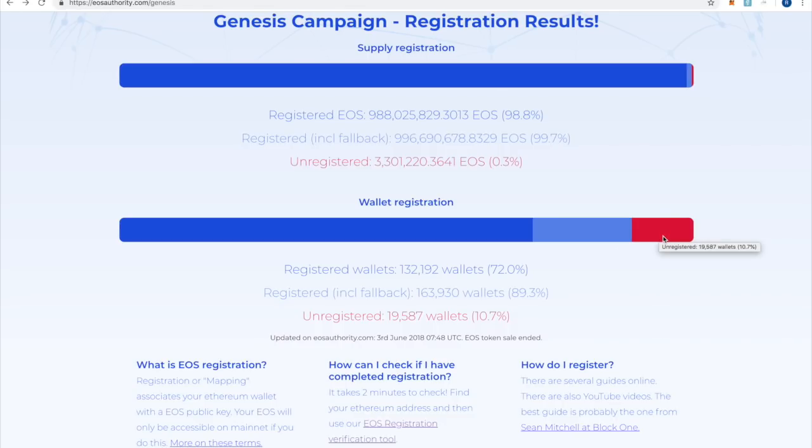These are people who are unregistered. That is, they don't have fallback and they haven't registered correctly. This has nothing to do with people who have lost their keys or so on.